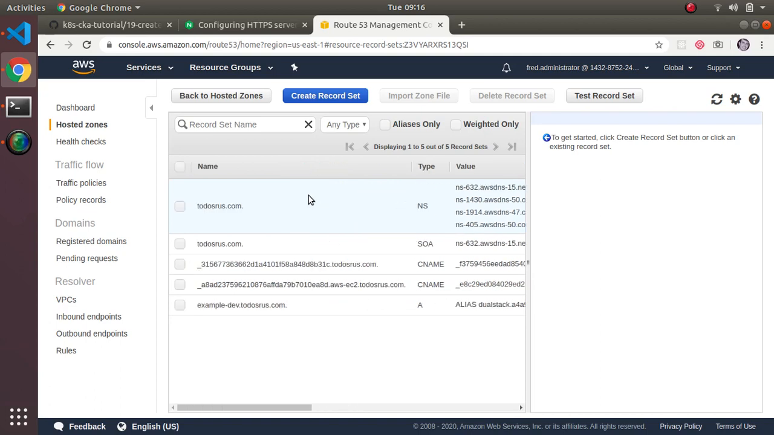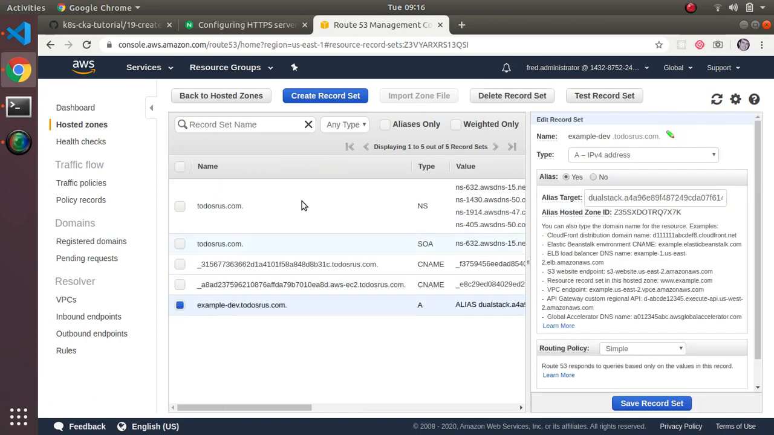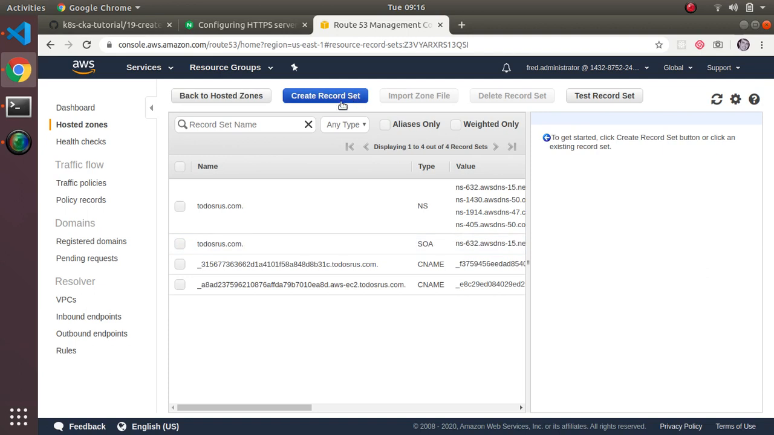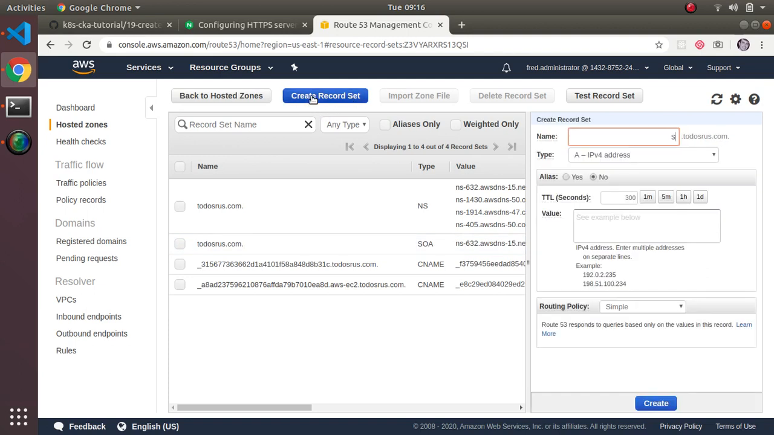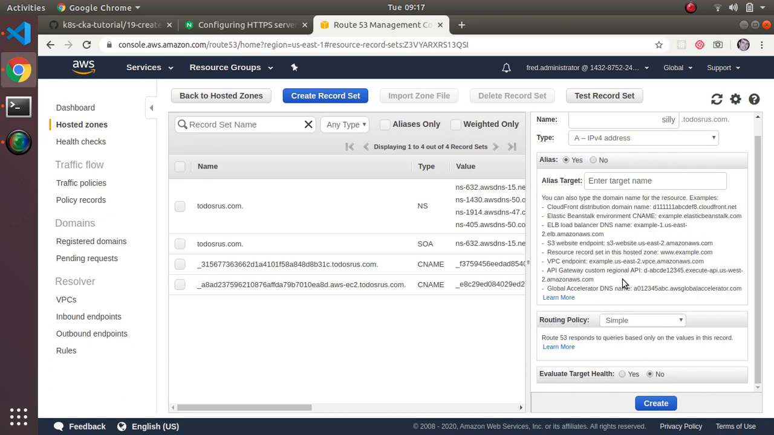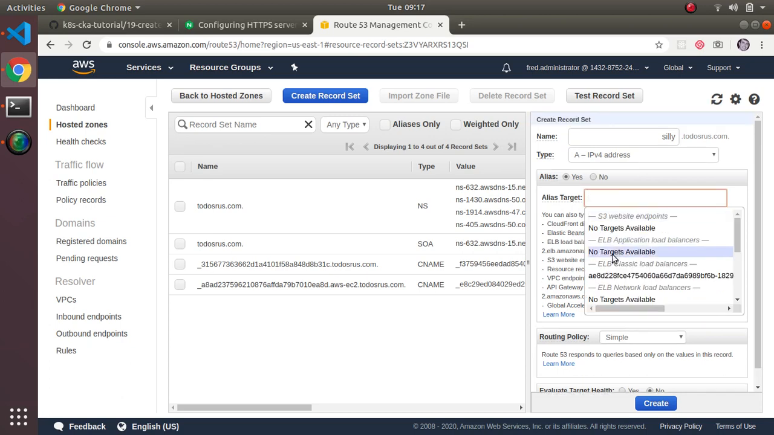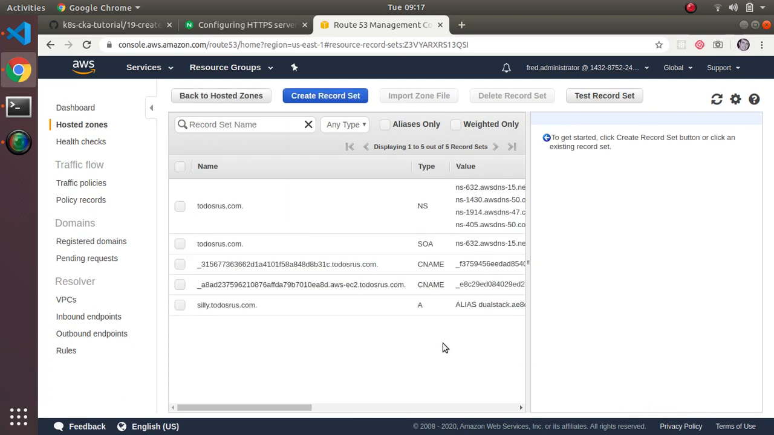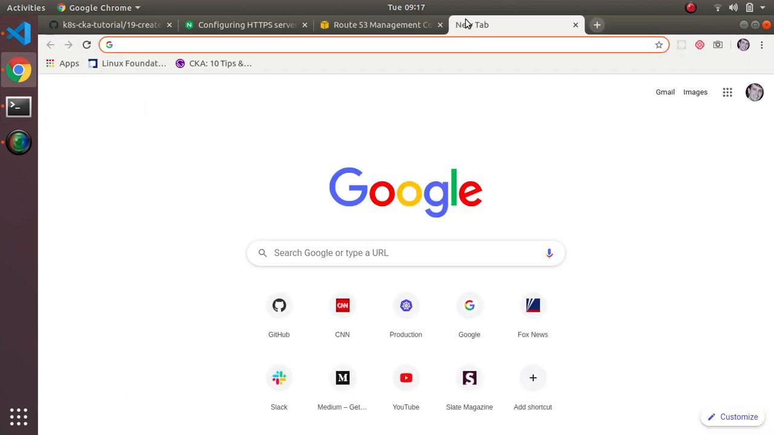I probably have an old name floating around here, right? Here's example dev. So let me delete that one. My certificate is a wildcard cert, so I can just do, I don't know, something different this time. silly.todoers.com, and then I'm using an alias that's pointing to this load balancer. Create. Okay, now I have silly.todoers.com.